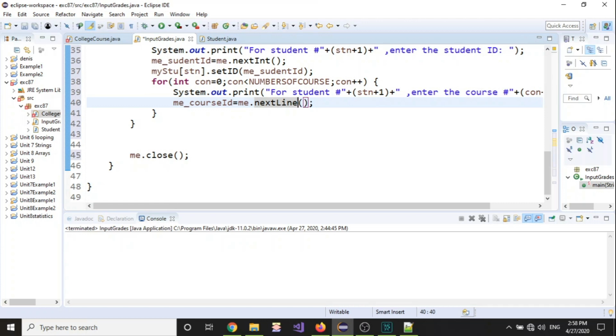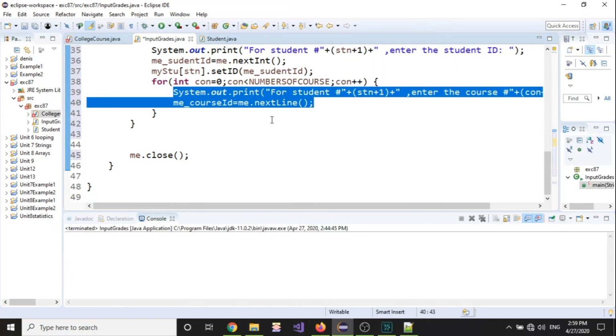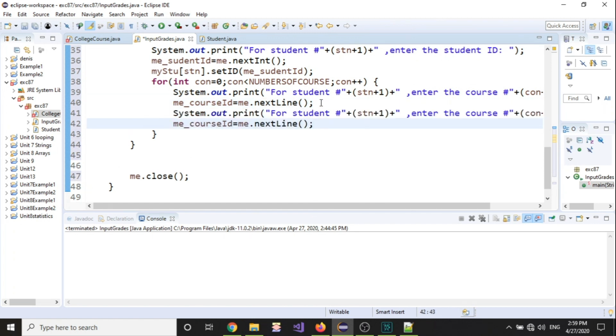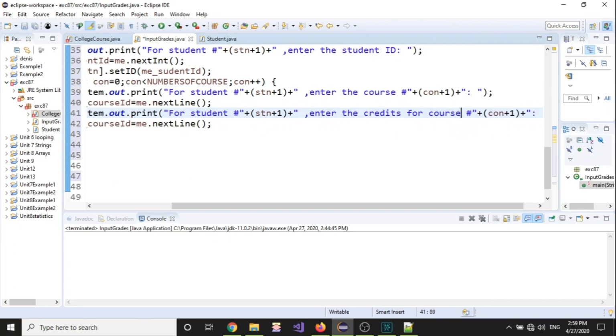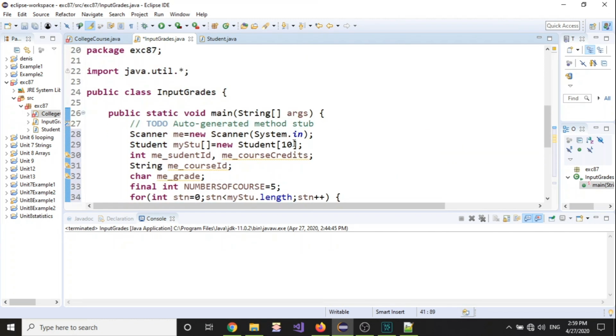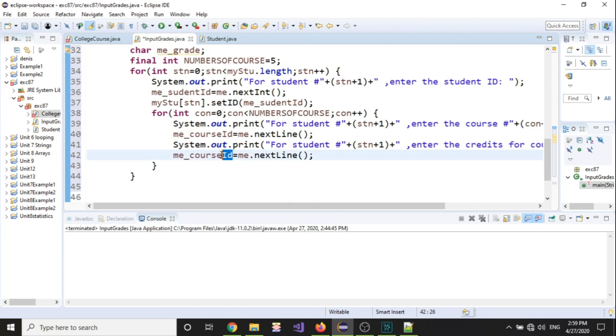After that, what do we need to ask for? The credits. So let me copy this and put it here. Now for student number, blah, blah, blah, enter the credits. Enter the credits for course, and the number are going to be printed on the screen. And then here I need to get the credits, which again, it's an integer, so good for us. It's supposed to be integer here. Integer.